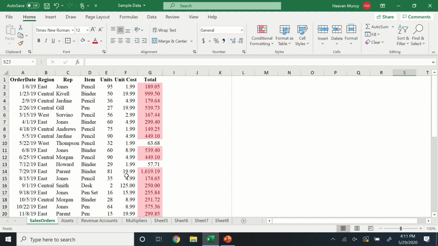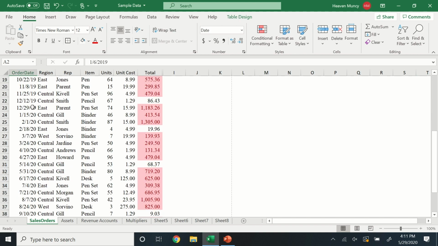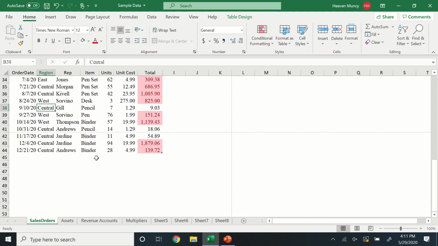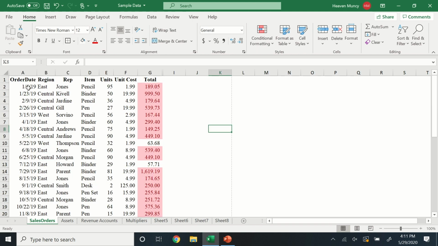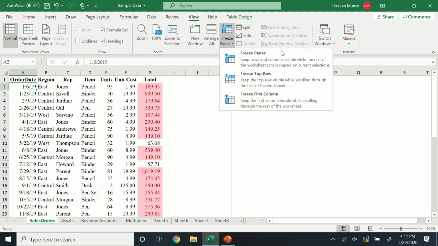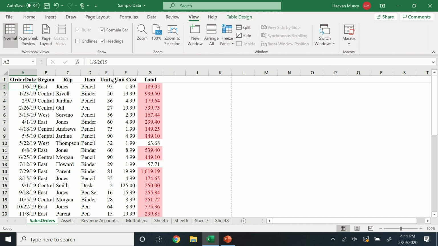Another thing that may help you guys with tables or data is freezing a few things. Let's say we scroll down and we forget what central is. Is that somebody's name? Is that a region? So if we go underneath what we want frozen and we go to view, we want to freeze panes. You can freeze the top row, which actually works because we are in row 1.